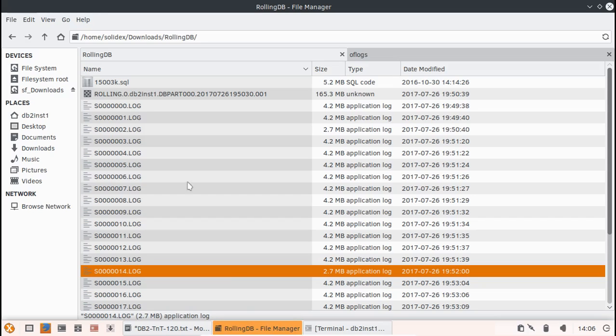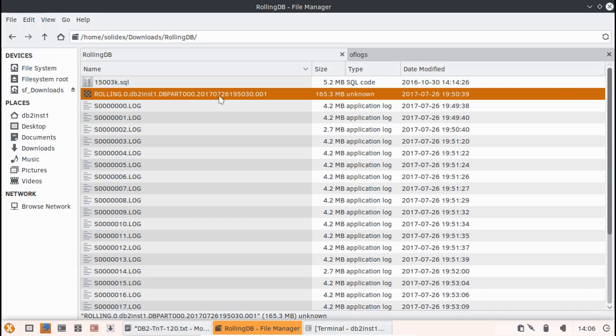So that backup is this file: rolling 0 inst1 part 00. This one I did yesterday, 2017 7/26, 26 July, 1950, so evening 7:50 my time. I'm from India, so Indian time, IST. Okay, so this is the time the backup was taken. That image is what I'm having here.